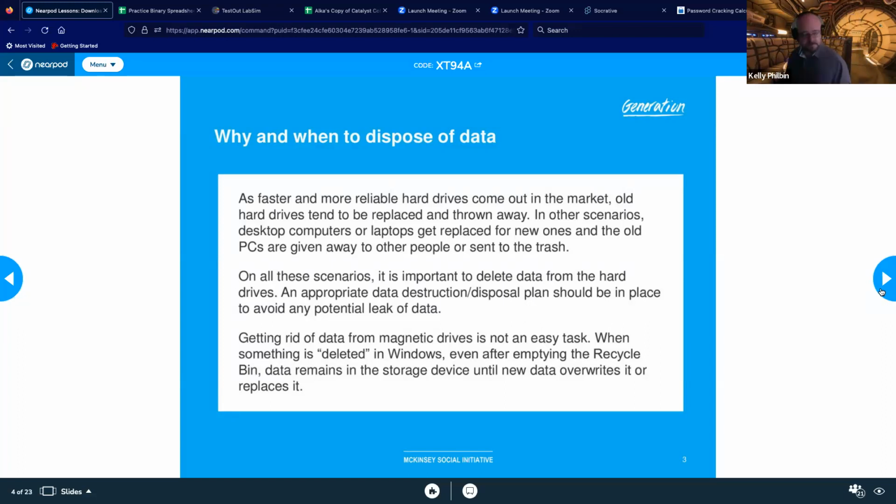So our main purpose is going to be to try to get rid of this data using various methods to do so. And just because we delete something, even after we've removed it from the recycle bin, it is still on our systems. It does not make the data go away.